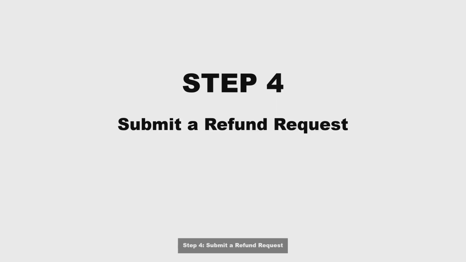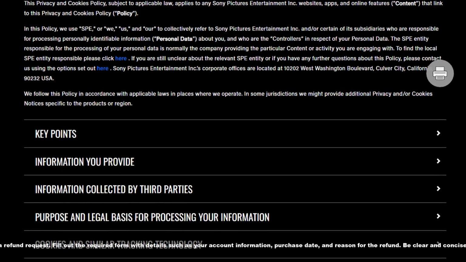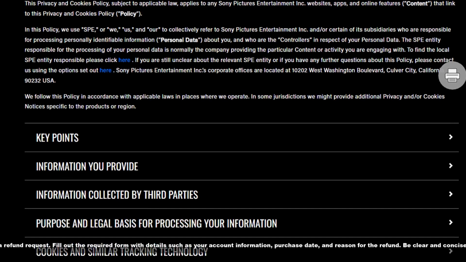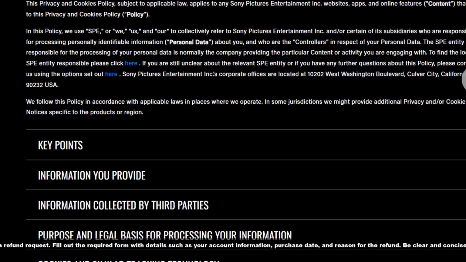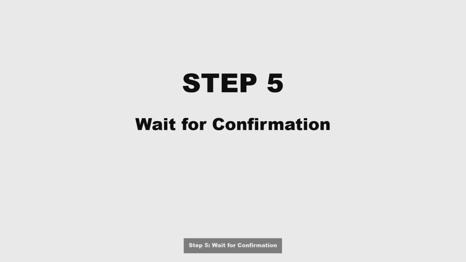Step 4. Submit a refund request. Look for the option to submit a refund request. Fill out the required form with details such as your account information, purchase date, and reason for the refund. Be clear and concise to help expedite the process.